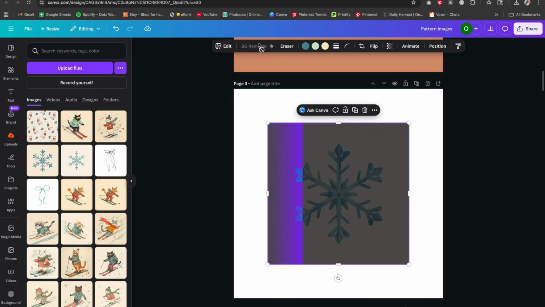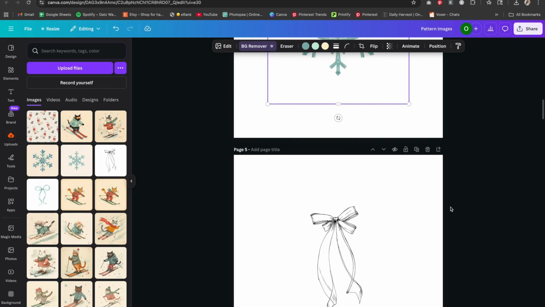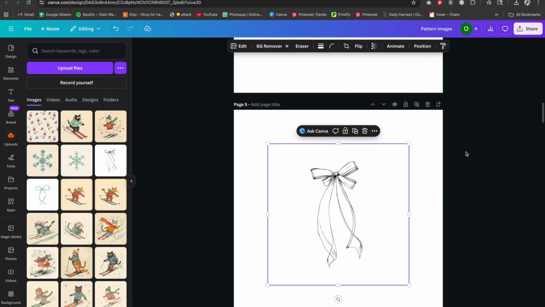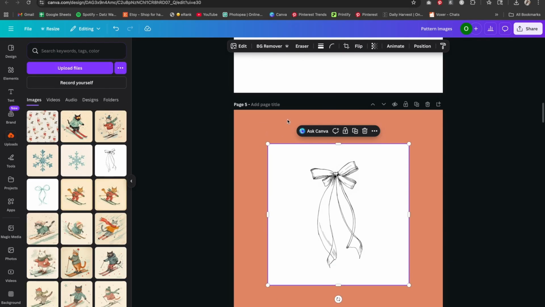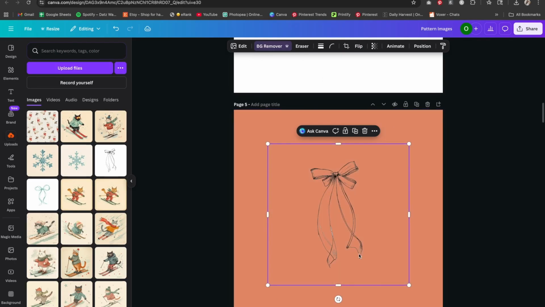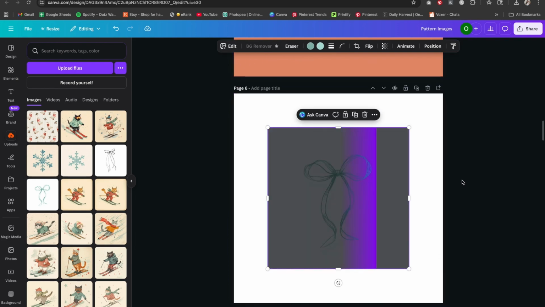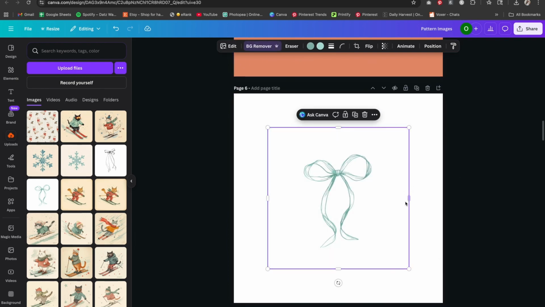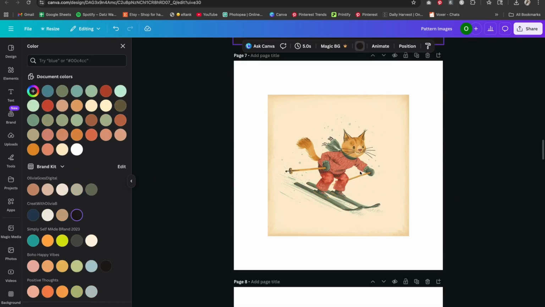Same for this snowflake. I have two options for the snowflakes, just in case I feel like the other one fits the pattern better for some reason. Now this one should remove the white from the inside of the bow as well. So I'm going to change the background to make sure, remove background, and it should just be the outline of the bow. Okay, there we go. Kind of go ahead and move down, remove this one. Hopefully it doesn't take away too much. Let me change it to black. Okay, and do the rest.